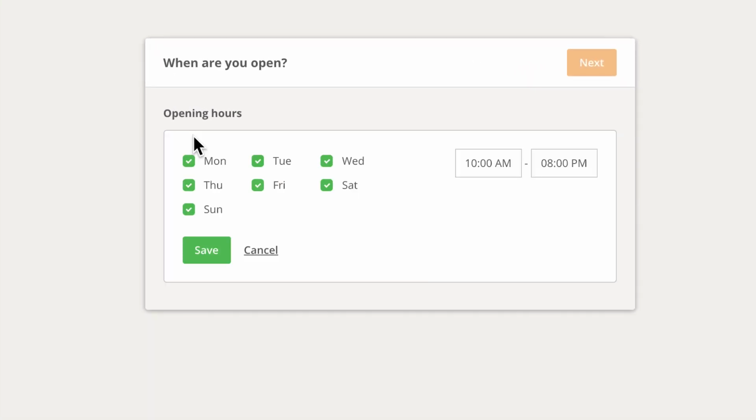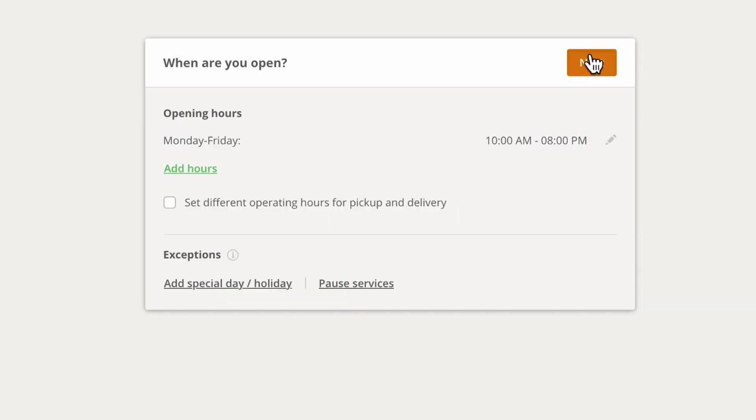So if we just click add hours, we can choose the days that we're open. So let's say, for example, we're open every weekday and we're open between 10 and 8 PM. Now obviously change these times to the times that you're open, and we can just quickly hit save. Once they're added, we can either add special days such as bank holidays or public holidays, and you can select when you'd like services to be paused. So what we're going to do now is hit next.